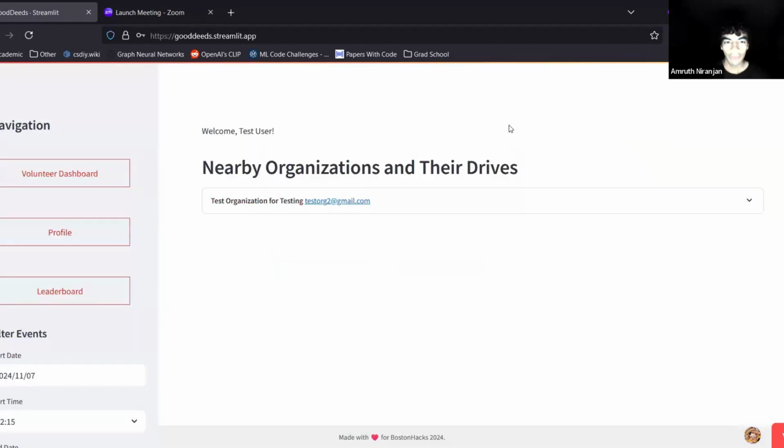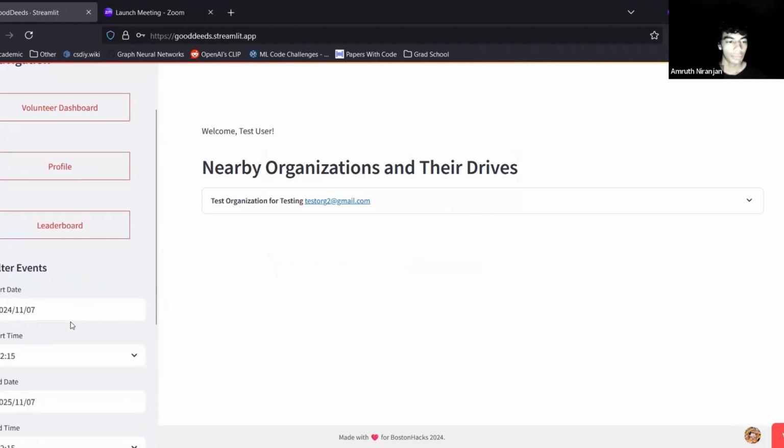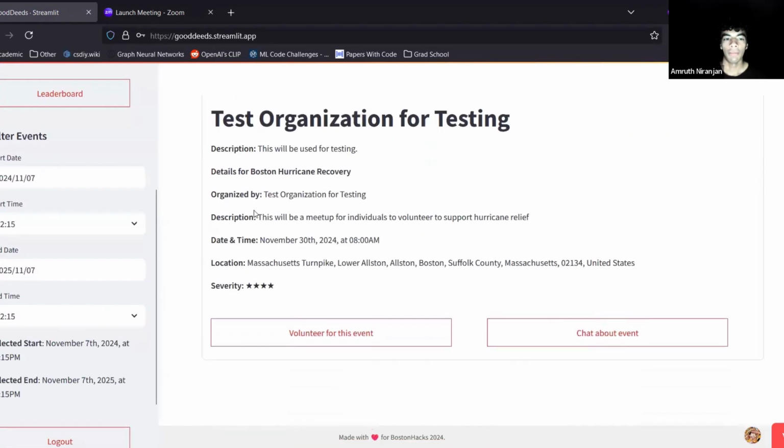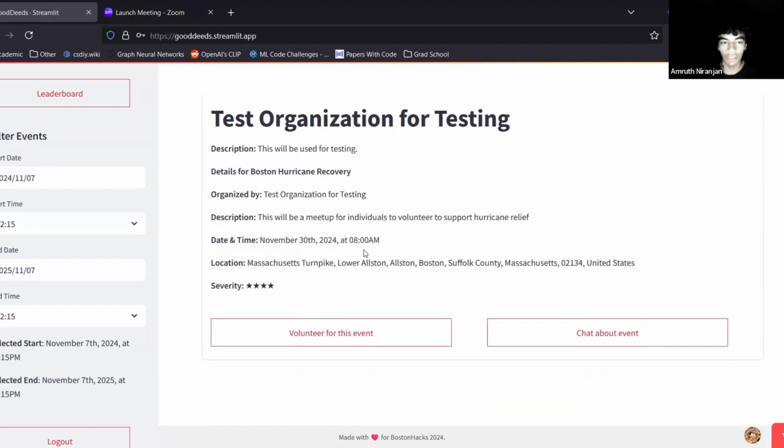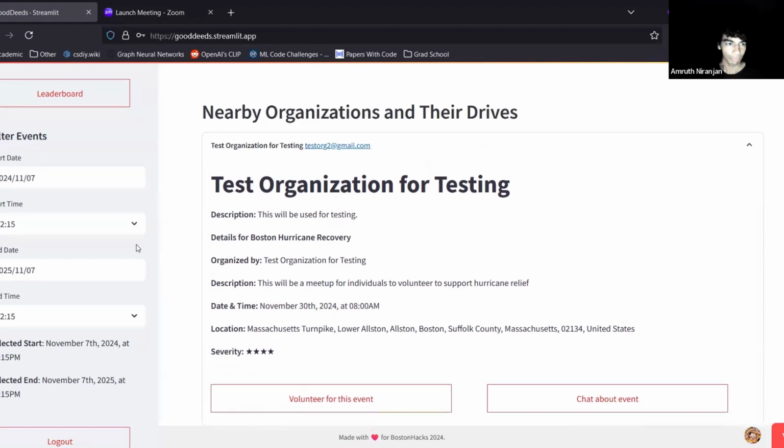So now when I log in, I can see all organizations that are within my specified distance. I put 100 miles, and this is just going to show up here. As we can see, this shows all events for a specific organization. In this case, there's only one event for this organization, and it shows the description, the date and time, as well as an address that was generated by the approximate zip code. We also have a 4-star severity rating in this case, which is how it appears to the user.